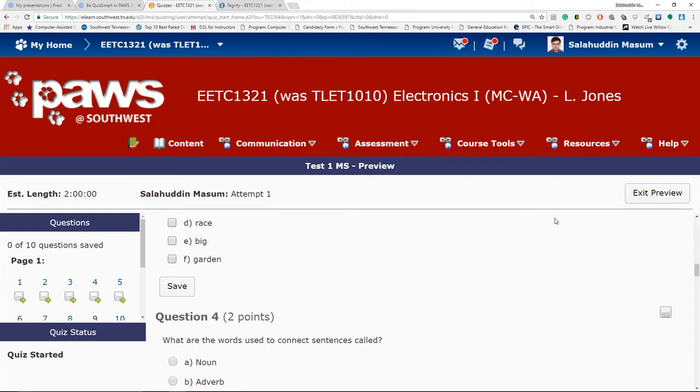When you say that a test is saved as Test 1, again, to make it clear, it doesn't have to be test. It can be test, it can be quiz, it can be anything. It's just the name I gave. In PAWS, you actually set up the assignment like a test.